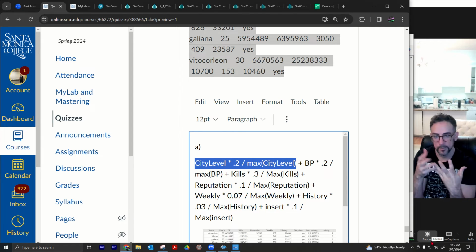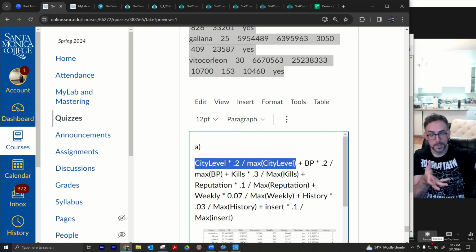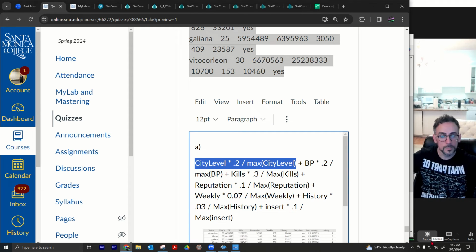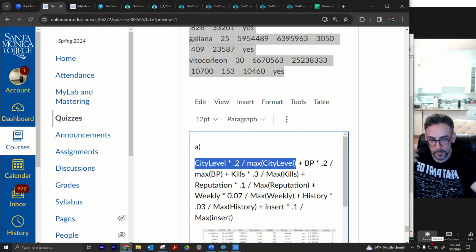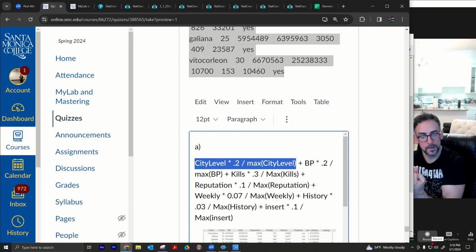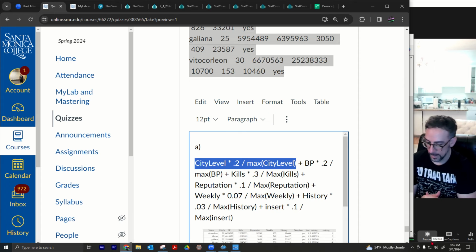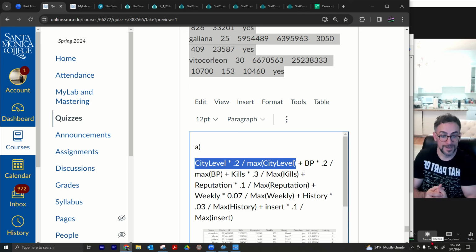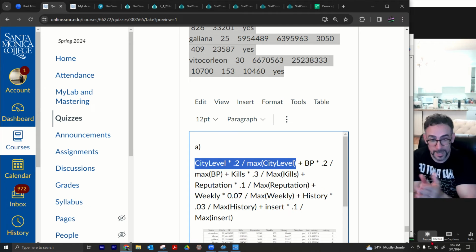Because if my city level is 10 and the maximum city level is 20, then I'm at 50% of the power for city level, right? The maximum city level is 20, my city level is 10, then I'm at a 0.5. I get a 0.5 times that. If my city level is 20 and the maximum city level is 20, then I'm at 100% on city level. You see that gives you that for every variable.